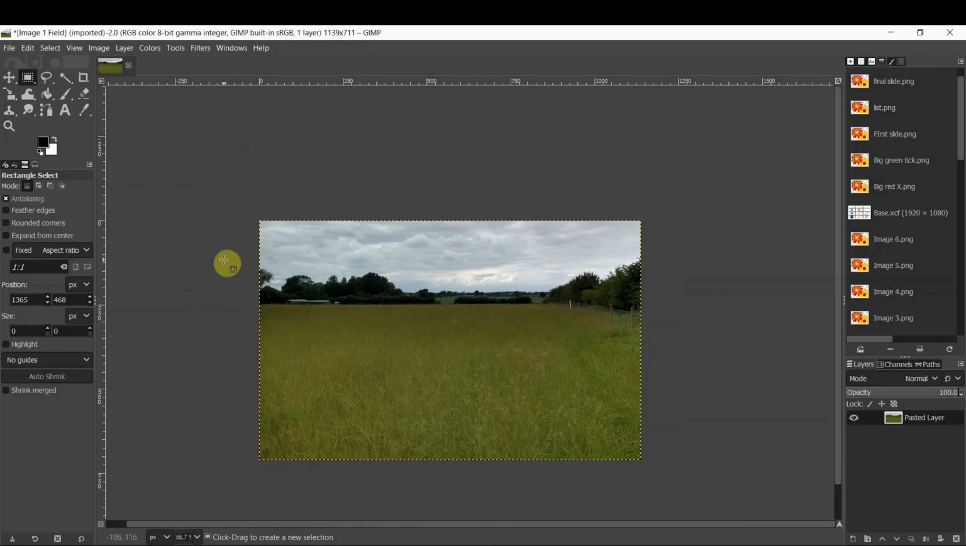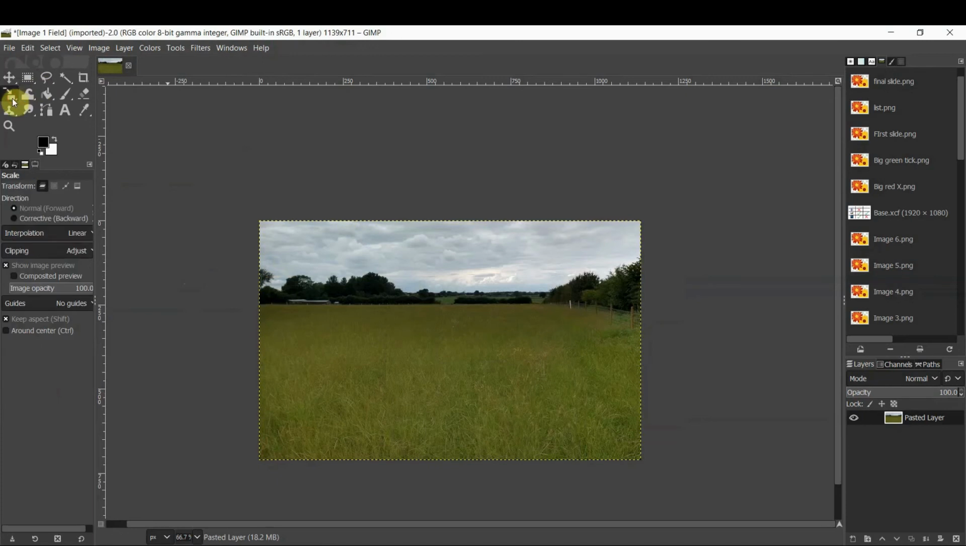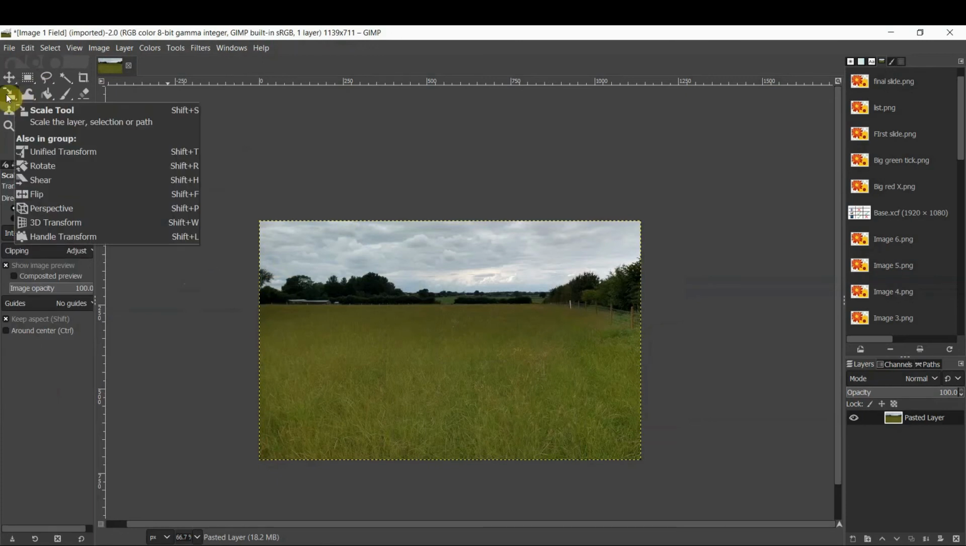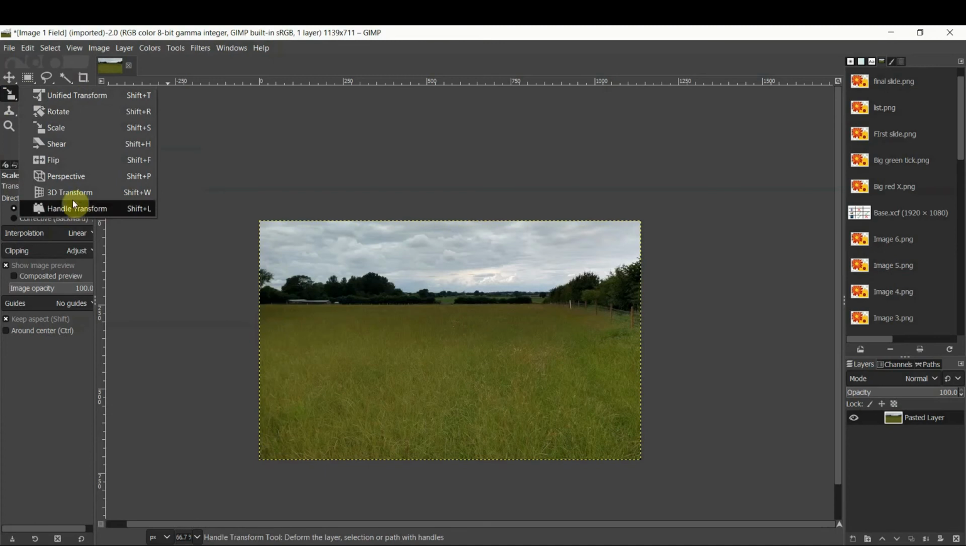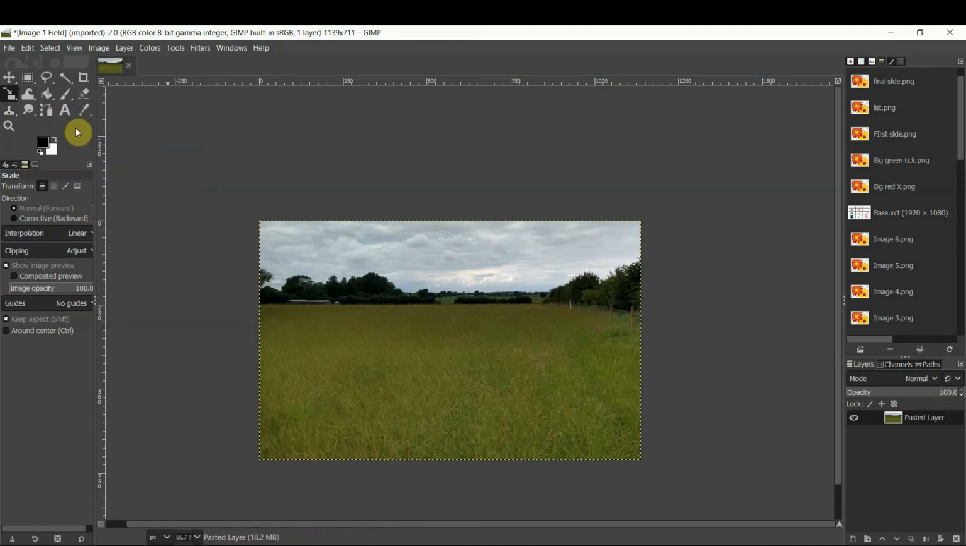What if we wanted to resize this? Say it's going to be a profile picture and they've got a limit on file size and you need to make it a lot smaller. Well, for that we would use the scale tool, which is Shift S. Just to explain the way these groupings work, you can click on the tool, or you can right click to select exactly which tool as well within each tool setting. So at the moment we want scale.